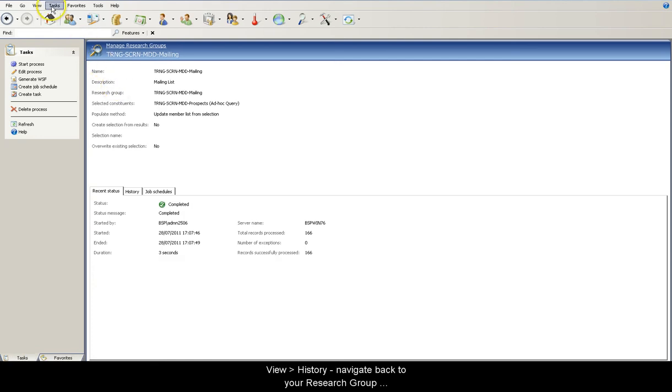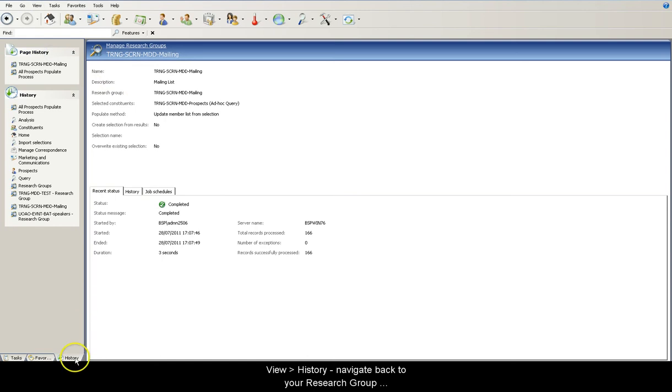If I wish to quickly navigate to a previous screen on DARS, such as my research group, I can click on View and select History. This will give me a new tab in the task pane, and I can click on History and select my previous research group.